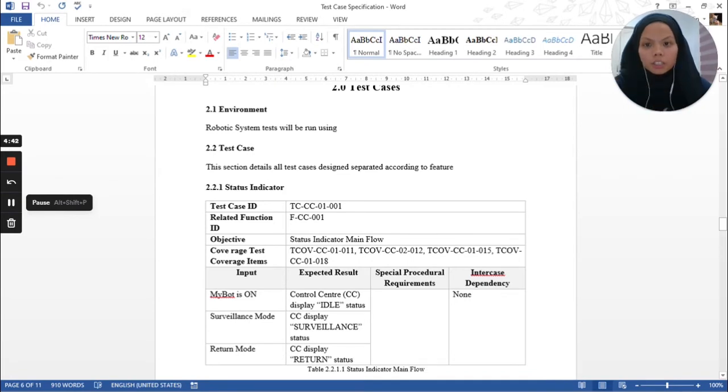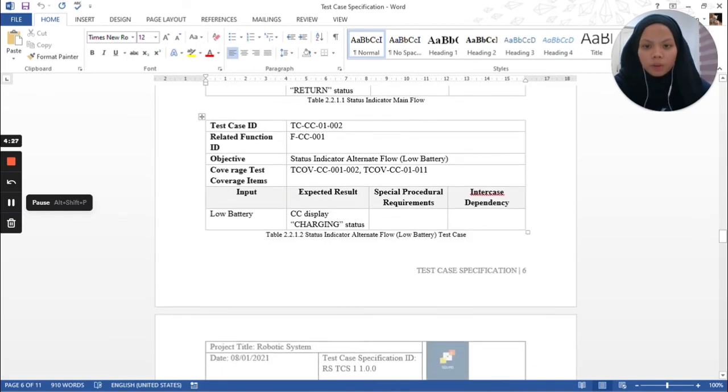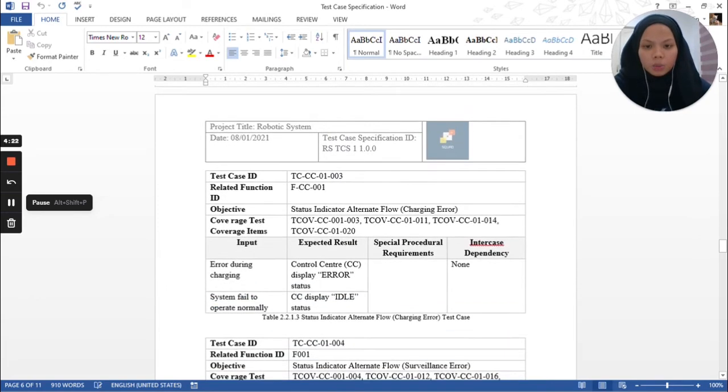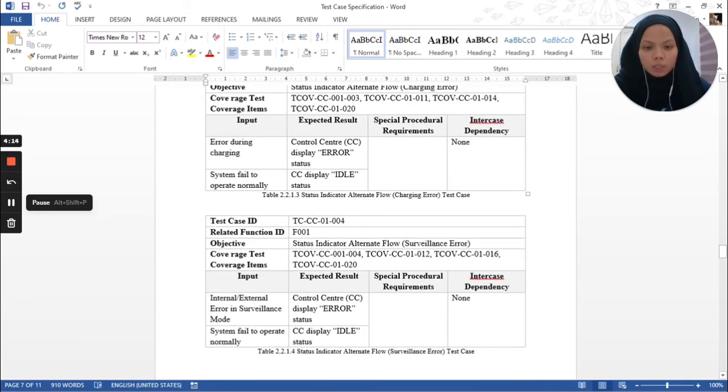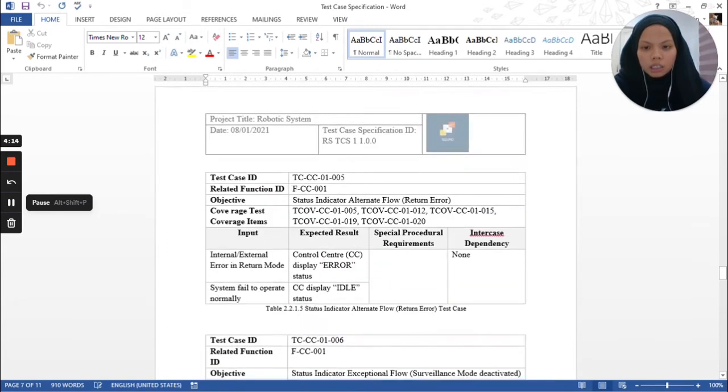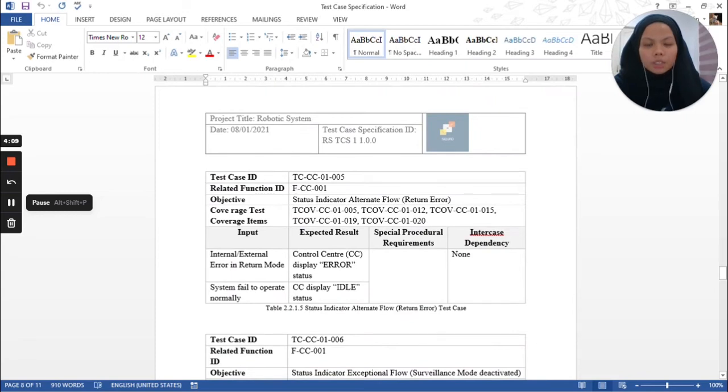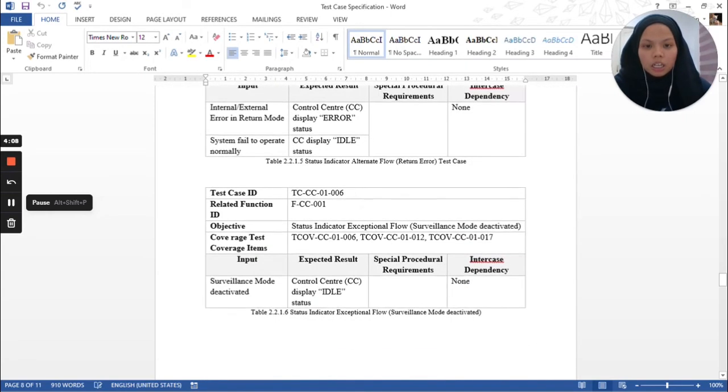For the first function, which is for control center, the status indicator, there are 6 test cases in total. The first one is the test case for status indicator main flow, and the second one is for the status indicator alternate flow for when MyBot is in low battery. The third one is for the alternate flow too, but for when charging error occurred. The fourth one is when surveillance error occurred, and the fifth one is the test case for when return error occurred, and the last one is for when the surveillance mode is deactivated.